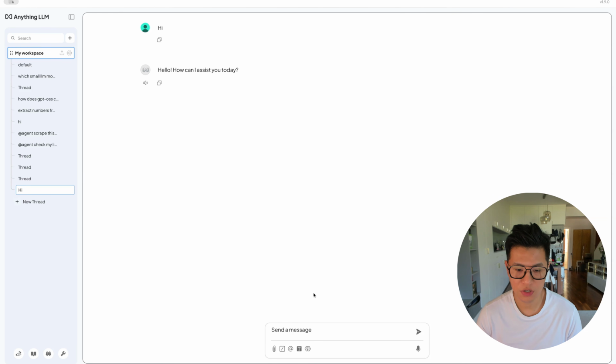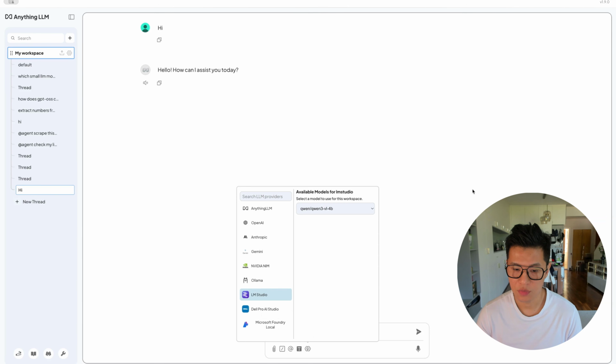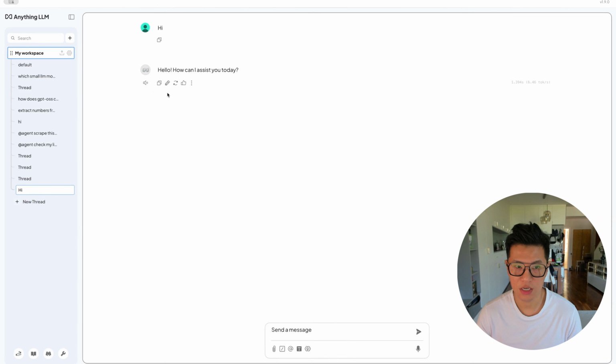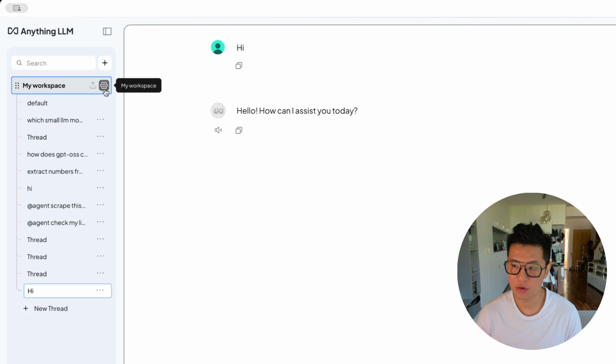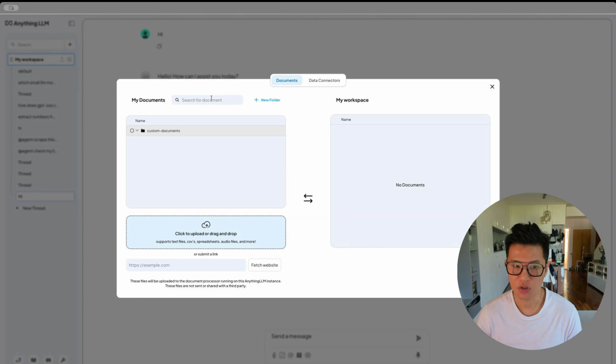There's a bunch of features here. You can attach a file or image. You can have these presets. You can have these agents, which is the most powerful tool that we're going to show you. And you can choose your model. We're going to go over each of them. Another cool thing I want to show you is that you can click here and upload your own documents, which I'll show you how to use to create your own custom RAG.